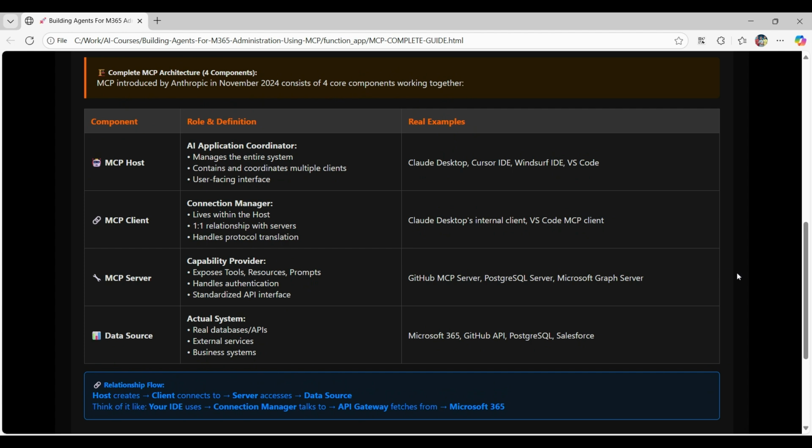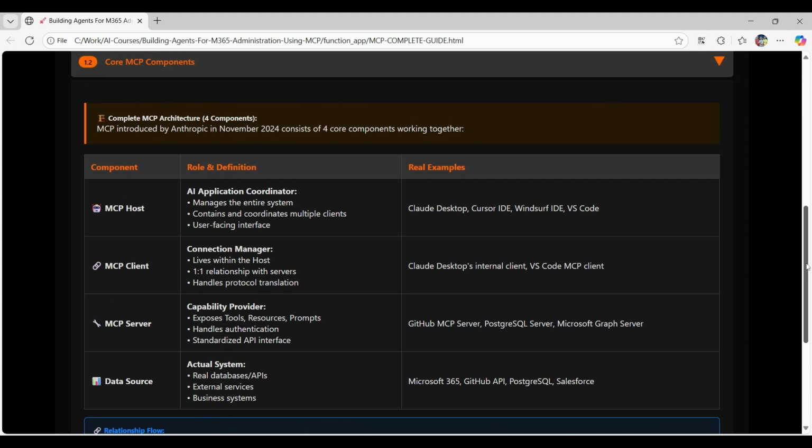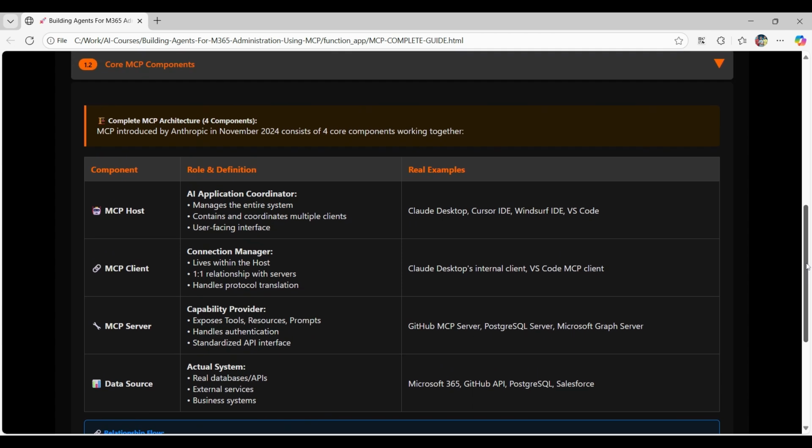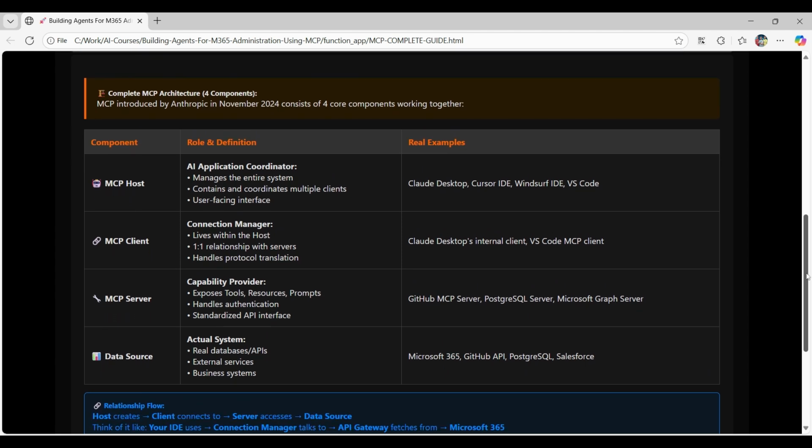The second component is the MCP client, and this is where it gets interesting. The client lives inside the host. It's like having a specialized communication officer embedded within your main application. The client's job is to handle all the protocol level communication with MCP servers. It knows how to speak the MCP language, it handles connection management, and it translates between what the host wants and what the servers understand. Here's a crucial point: there's a one to one relationship between clients and servers. Each client connects to exactly one server, which keeps things clean and manageable.